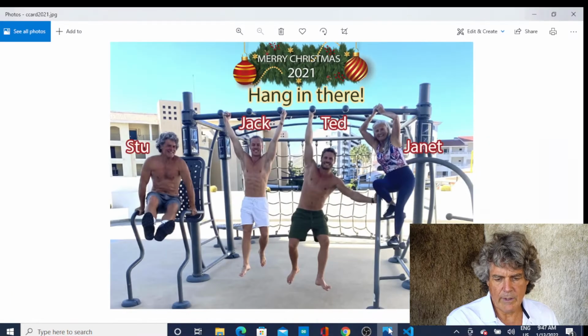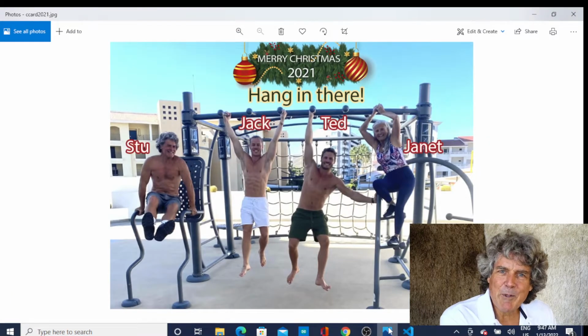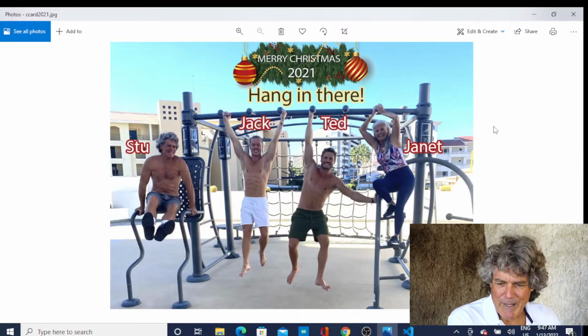Right now, I want to show you my Christmas card. Here we are with my two kids, Jack and Ted, and my wife, Janet. Now that you know something about me, let's get started.